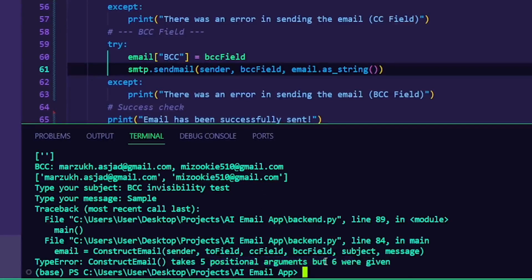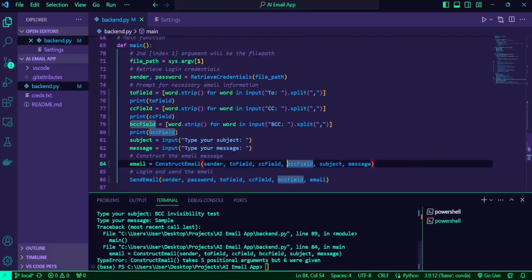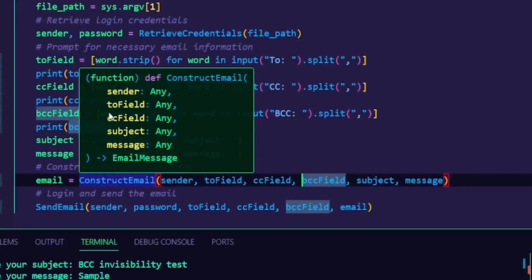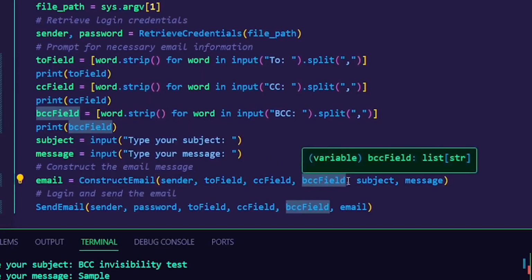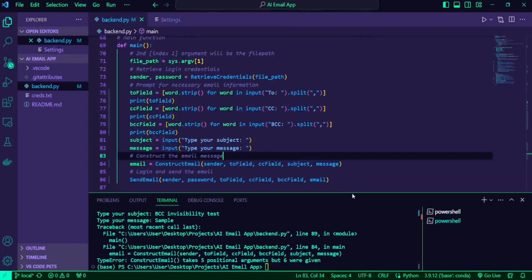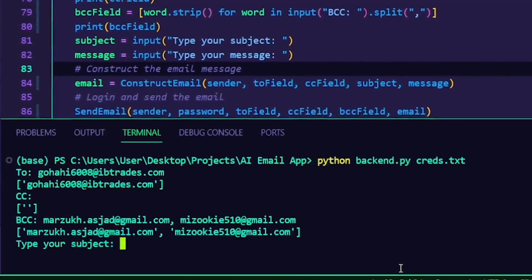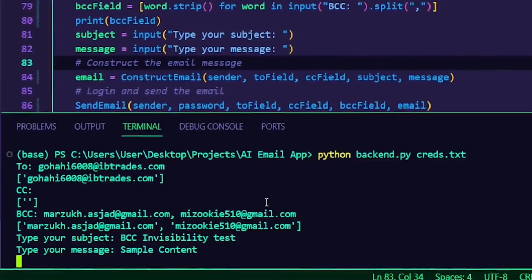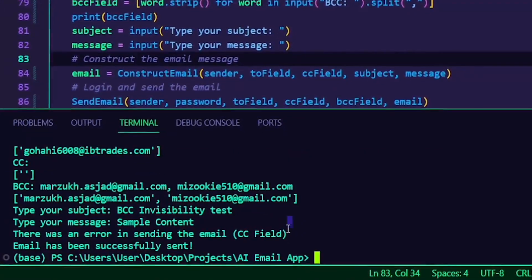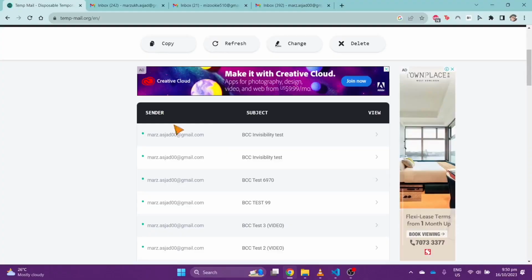Turns out there was an issue in the construct email function. I removed the BCC field parameter in the function definition originally, but I passed it anyway as an argument when calling it. Let's remove that. Running that code again, resupplying the information. Error in CC as there's no email address in CC. That's fine. Let's check our inboxes.